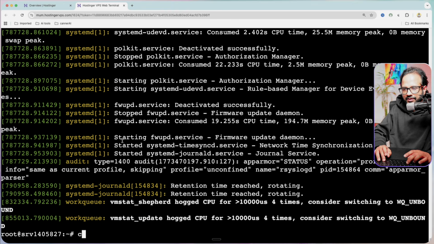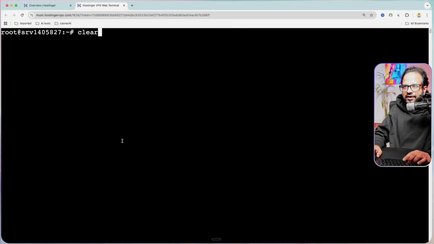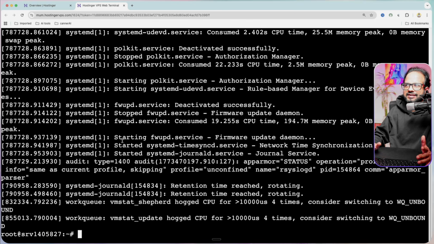Now along with it, you can add a pipe, and let's say I just want to check the last 30 messages, so do that. Oh, not clear, actually, dmesg, I'm just typing the wrong command. dmesg. Okay, so that's the last 30 messages.